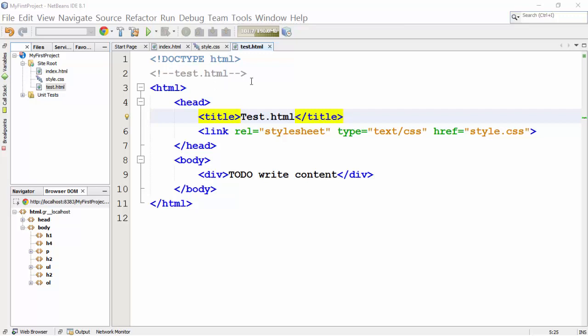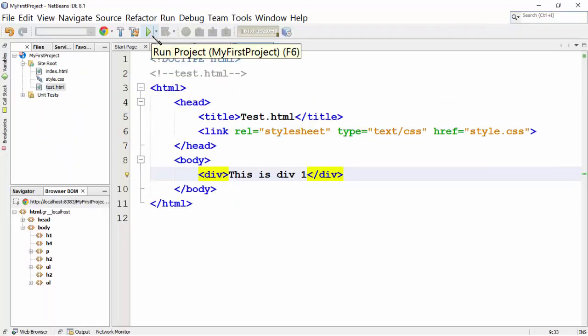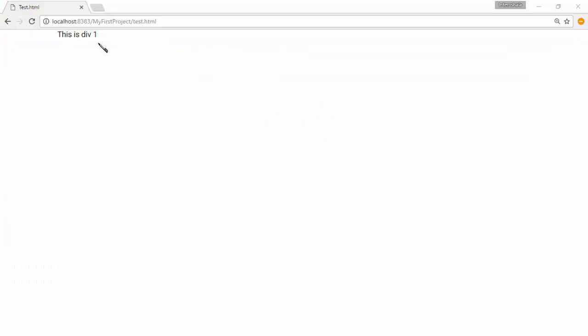Let me write some text in my file and put it in a div tag. When you check the output of this file, you will see something like this. At the moment, it tells you nothing. Let me add a border to the div so that you can see what exactly the browser does when you add a div.